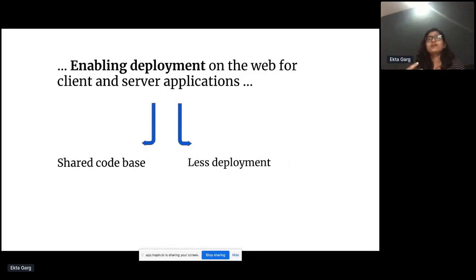The next part of the definition is enabling deployment on the web for client and server applications. You don't even need to rely on deployments, containers for example. With a usual server-based application, you need to deploy your application first into a container, a Docker container or whatever you use, and then you are able to run that code. But here you don't need to do that. Just share the binary, and you are good to go. So less deployment and a shared code base.